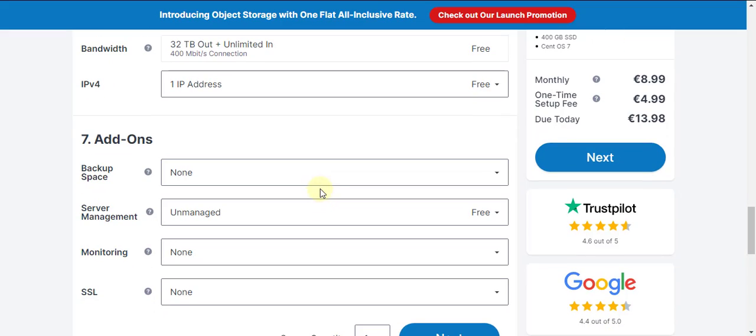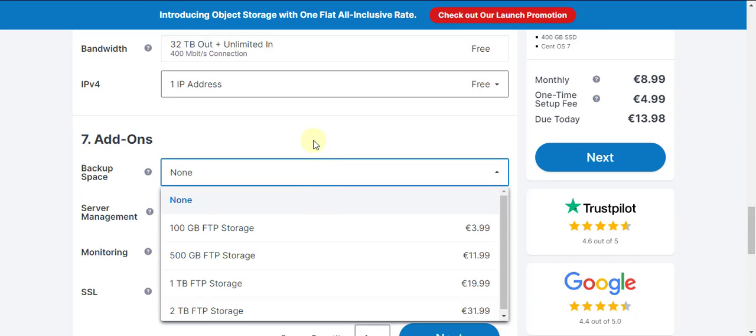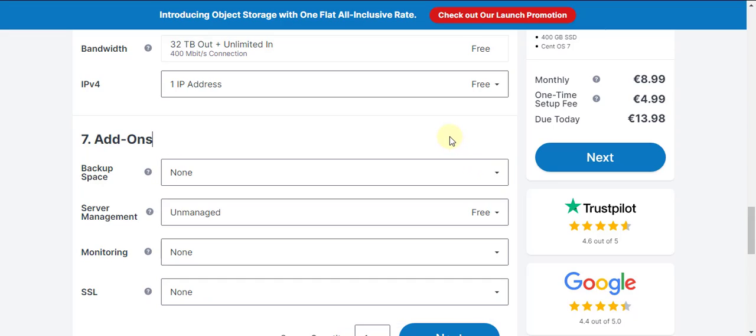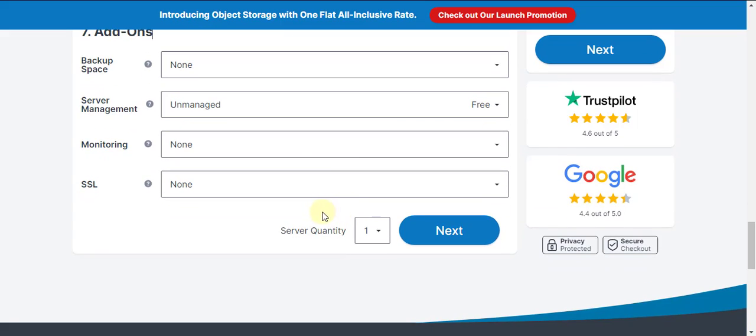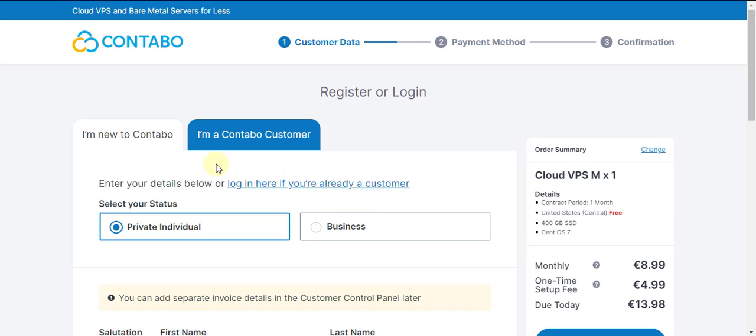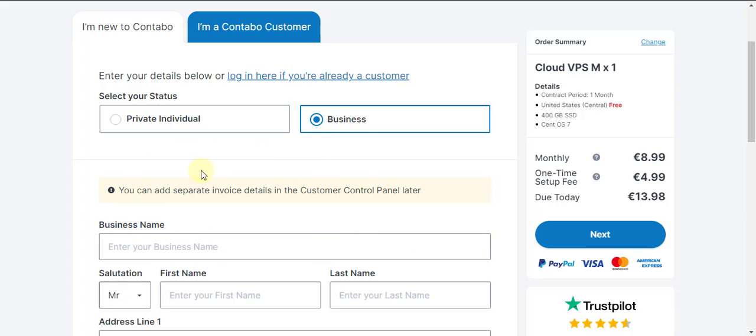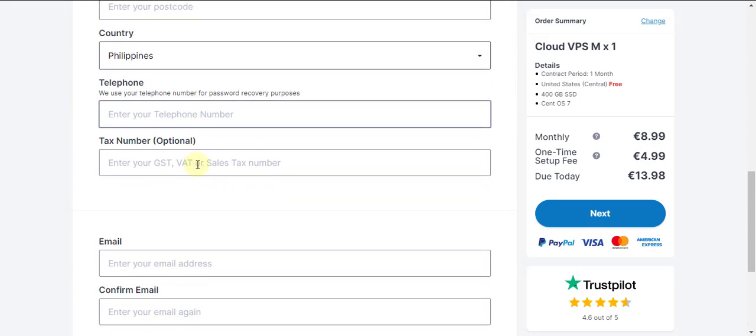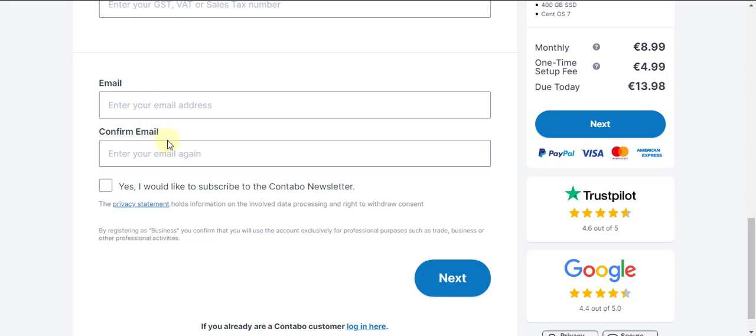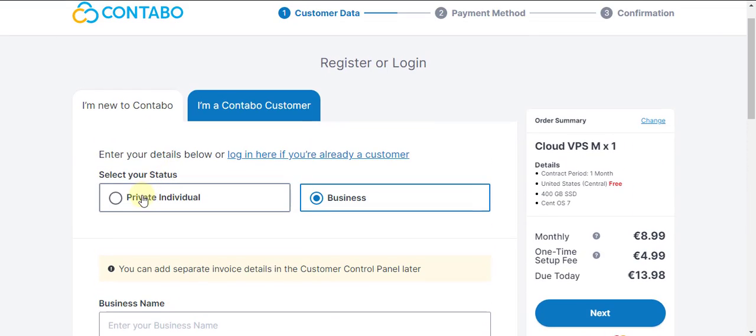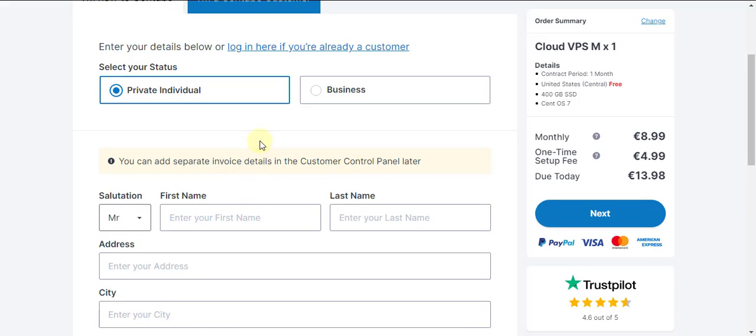for this task. If you want backup storage, then you can select additional service here, but we don't need that for this tutorial. So let's just click next. Once you've done that, if you want to be invoiced or to register as a business, then you should select this one and then just add the details here, your email, confirm, next.